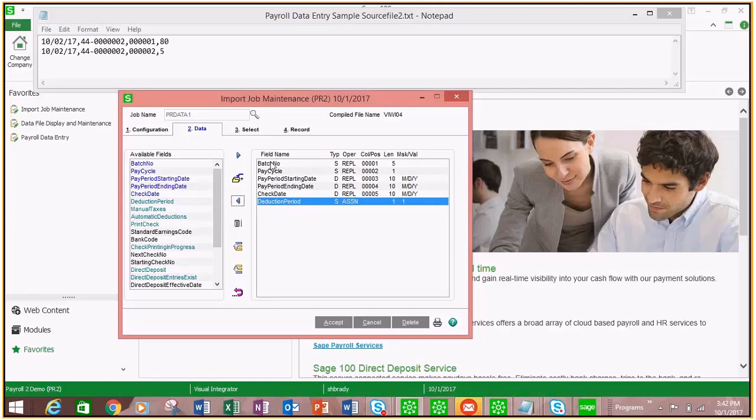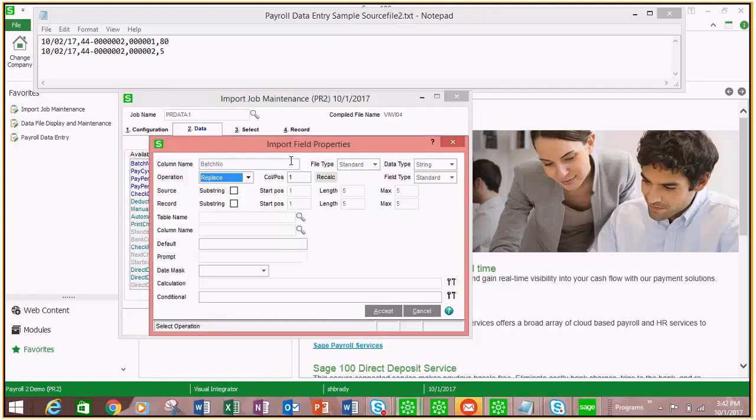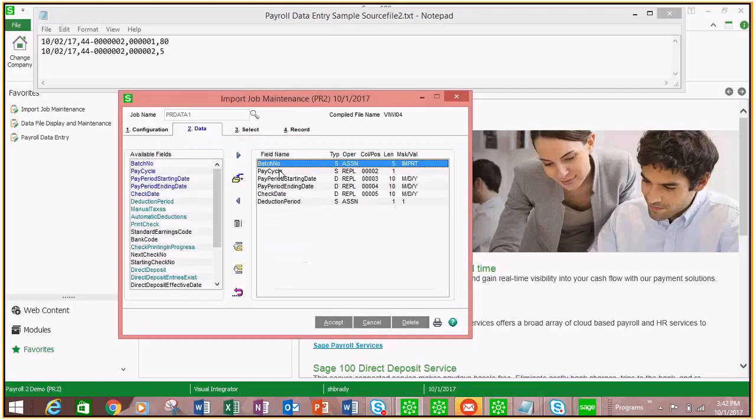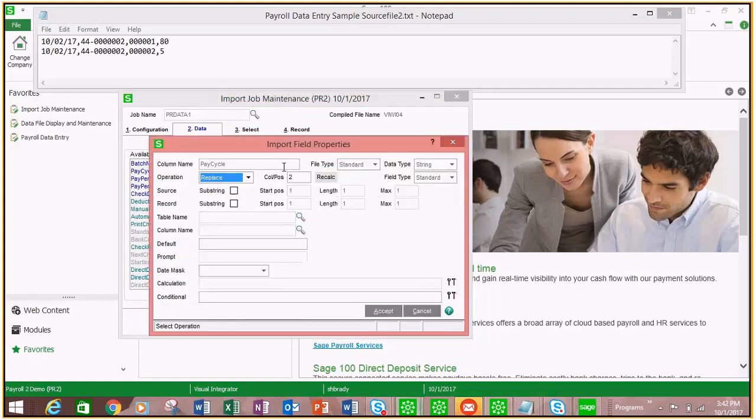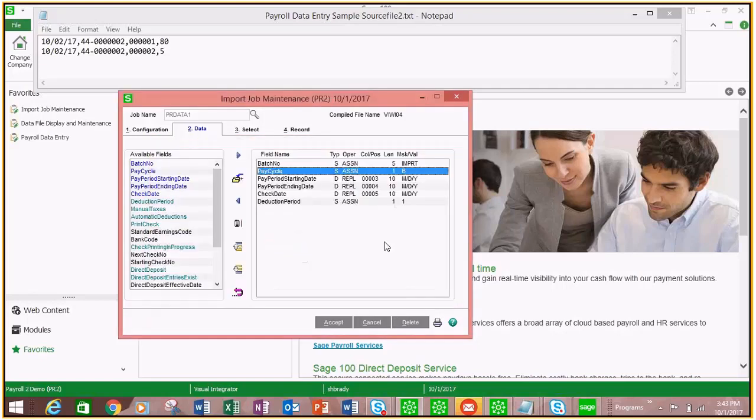When we manually keyed in, we did need batch number. I'm just going to go ahead and assign the batch number. Pay cycle, I'm going to set this up just to always be bi-weekly. So I'm going to assign a B. So every time I use this particular pay cycle import, it's just going to be bi-weekly, because I don't have that in my source file, so all my employees are bi-weekly. So I'll just assign that.